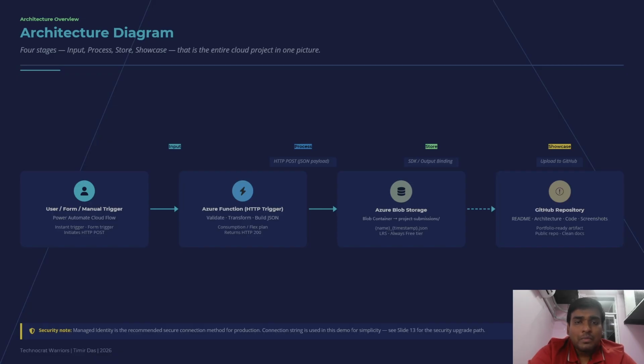Step 2, Power Automate formats this input into a structured JSON payload and sends it to the Azure function using an HTTP request. The URL of the function app is an endpoint Power Automate calls. Step 3, Azure function receives the HTTP request. It reads the request body, validates the data, and then executes the blob logic. It constructs a file name using the student name and timestamp, so every file is unique.